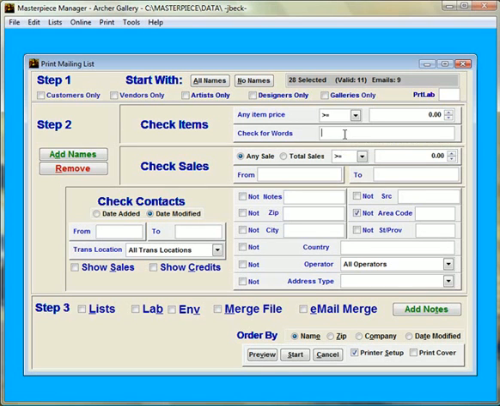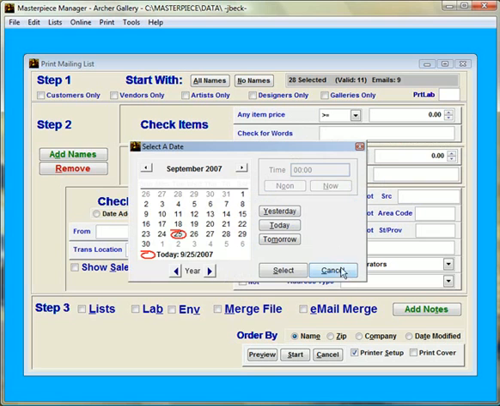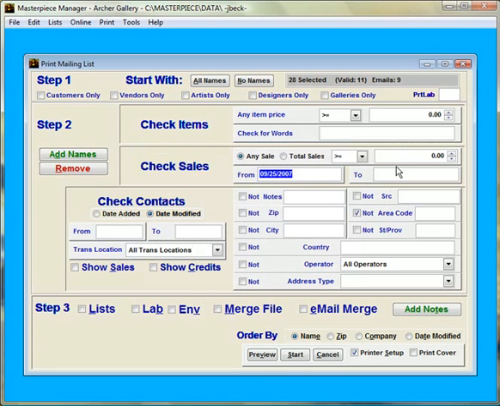You can also check for customers who purchased from your gallery within a certain date. Just double click on the From field and a calendar will pop up, or the To field, or you can put in how much the customer purchased from your gallery. Same thing with contacts. When were they entered? You can search that criteria.